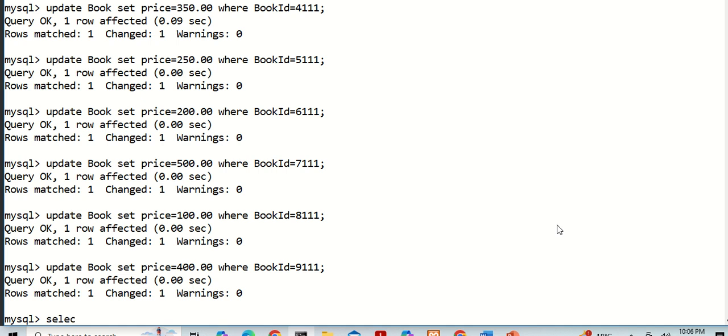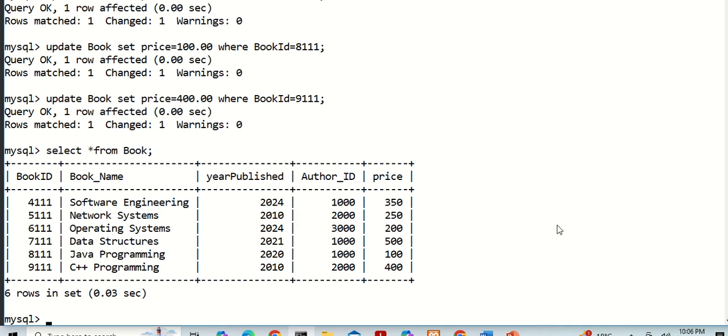Okay, so let's see the records of the books. Can you see that the price is different? Why do I have different values? Because the following question is going to use the values of the price attribute, so I need to have different values so that we can do the next question perfectly. Okay, let's do the next question.